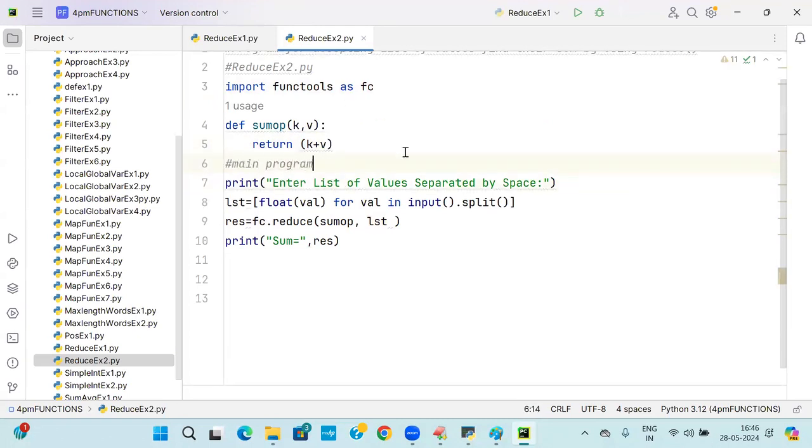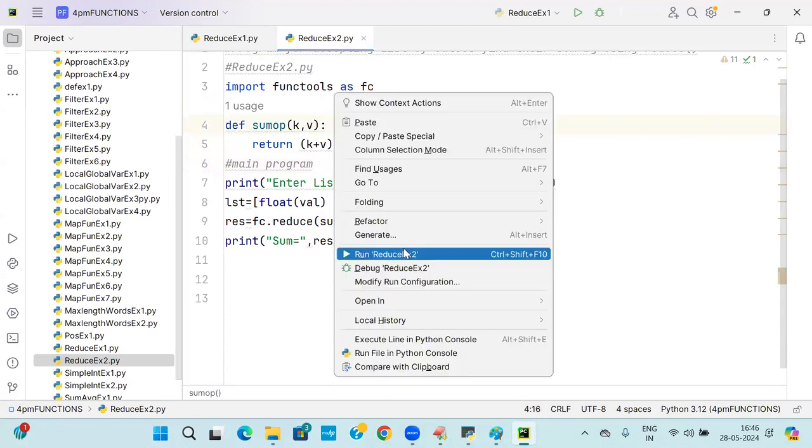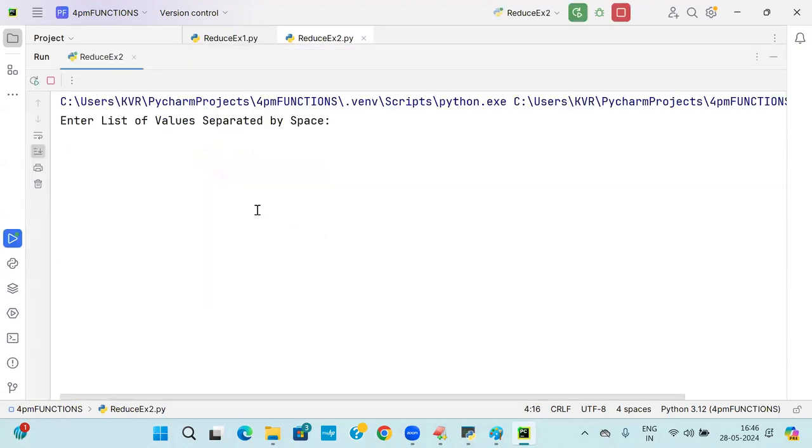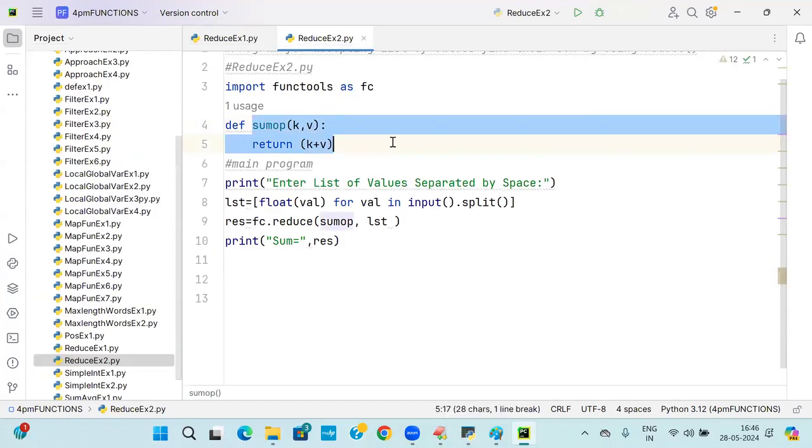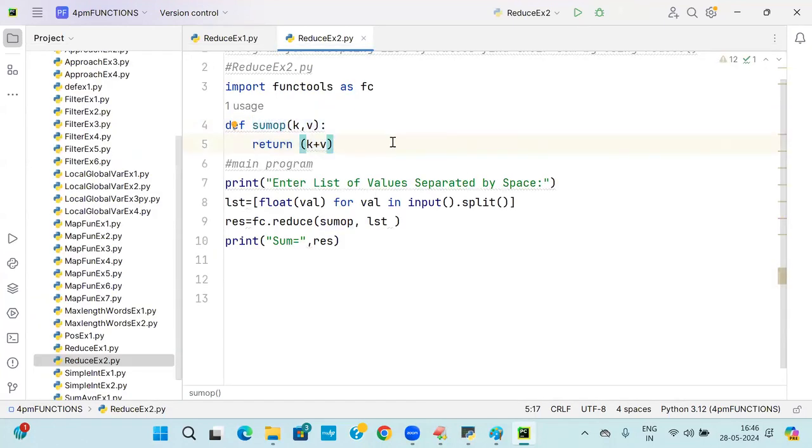Main program I am going to take. Simple. Run this code. Now say here 10, 10.2, 20.3, 45.6, and 6.7, 10, 20, 30. Now I got my result is 134.8. Are you able to follow? Like that, you need to take care. This is about which function? Normal function, I said. Got it? Easy or difficult? Easy.